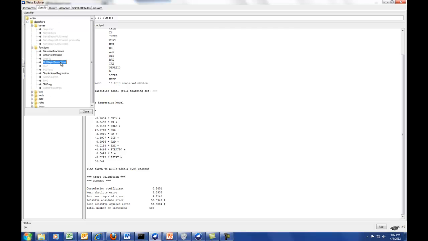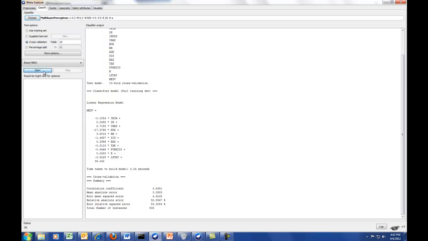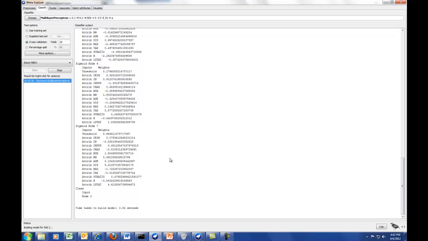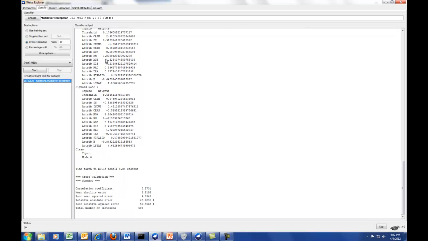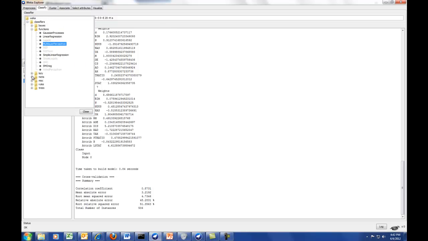So we can start by picking a multi-layer perceptron, which would be a neural network. What we're seeing here is similar to the beta coefficients, or the weights for each one of the attributes at each node of the neural network, and then we get reported back the mean absolute error and the root mean squared error. The smaller this number, the more accurate we are. All of these work.